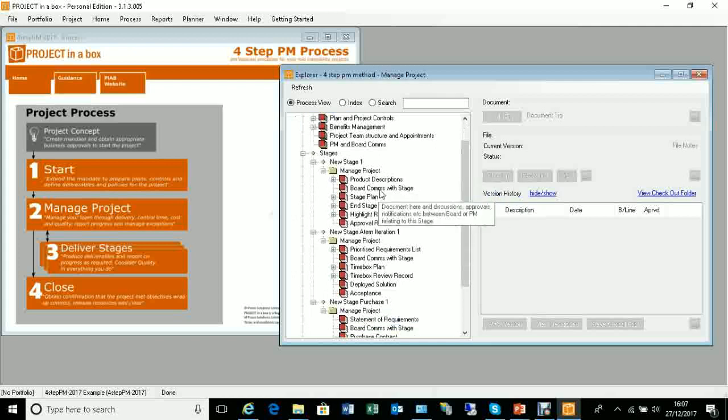I might want to be setting up communications between the people running the stage and the project team. I've got stage plans and perhaps end stage reports, etc., because you'll see this process backwards and forwards between managed project and delivering stages. When we run through to close, we're coming straight out of managed project. So this is the interaction between the stages, if you like, and the project, particularly from a governance sort of perspective.